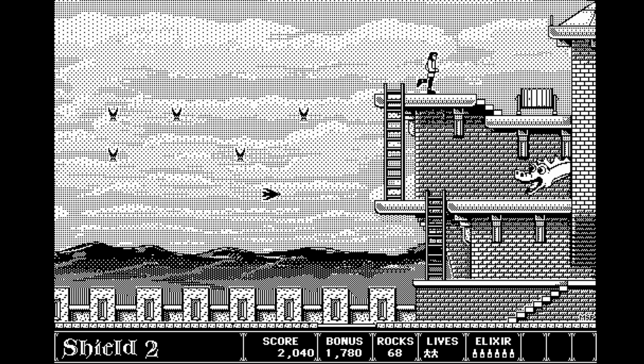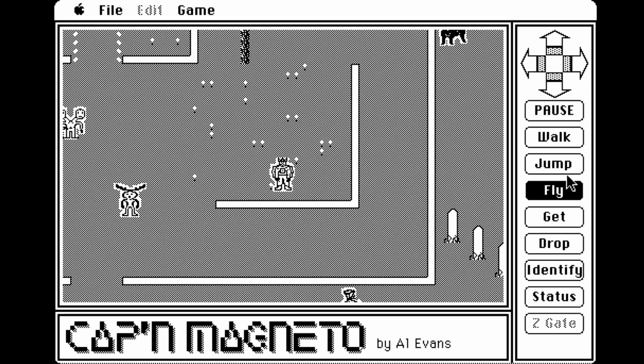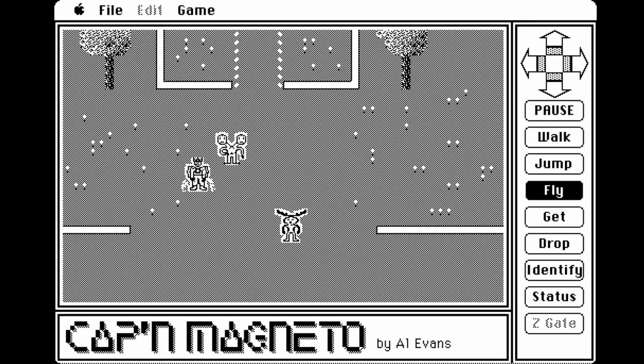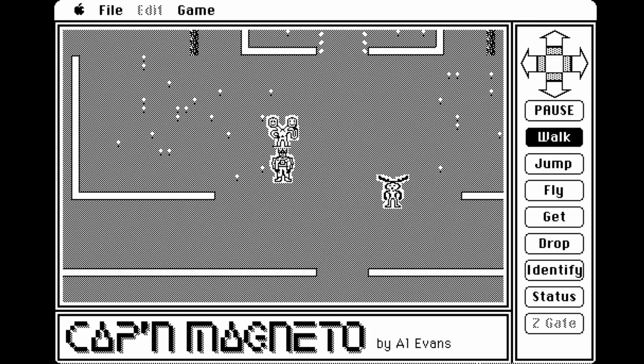An early example of this is the game Cap'n Magneto by Al Evans, which was one of the first adventure games ever to do away with typing in commands on the keyboard.